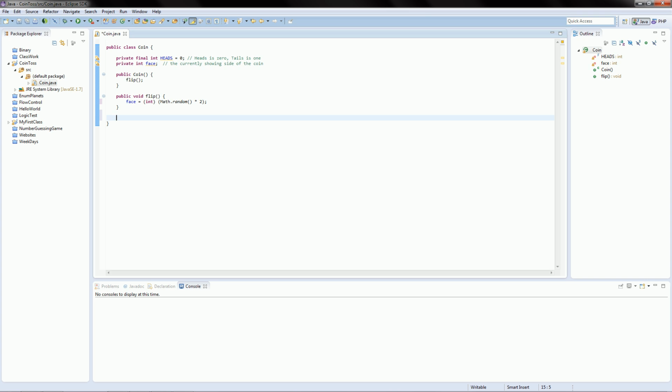Now to do that, we could always just read the face value, but that would require our other class to have some idea of these values here, the 0 meaning heads and the 1 meaning tails, and to translate that on return. Rather than doing that, I'm going to create a method that returns a Boolean value, and I'll just check. You can either do this for heads or tails. I'll just check is heads, and this is going to return true if it is heads or false if it is tails.